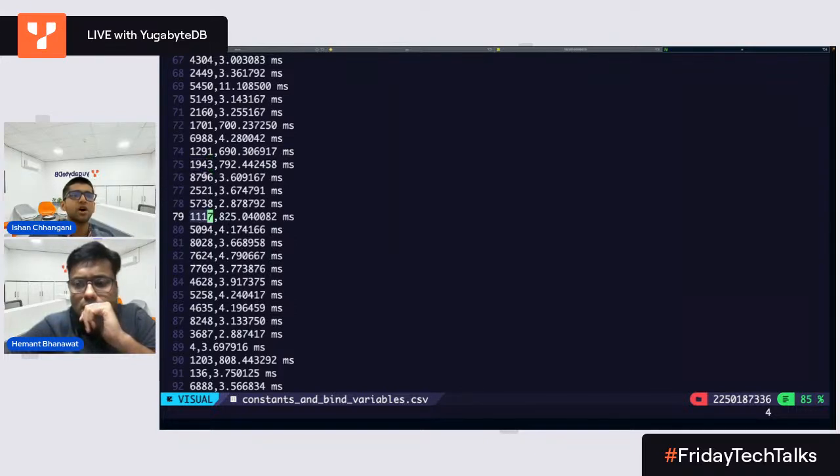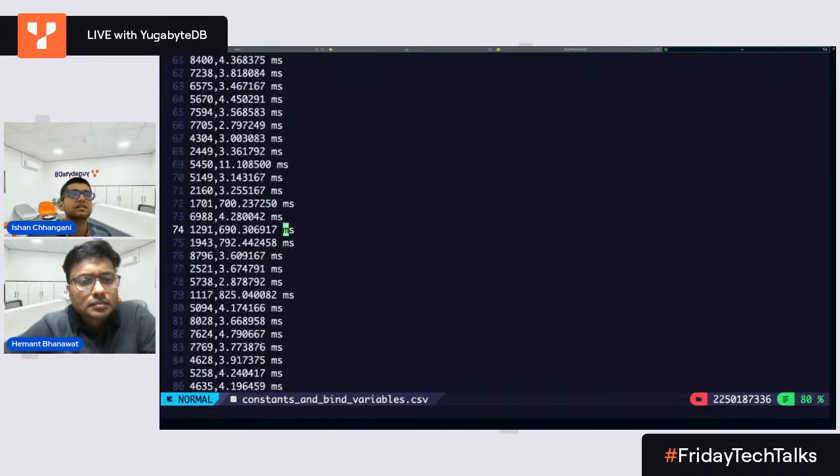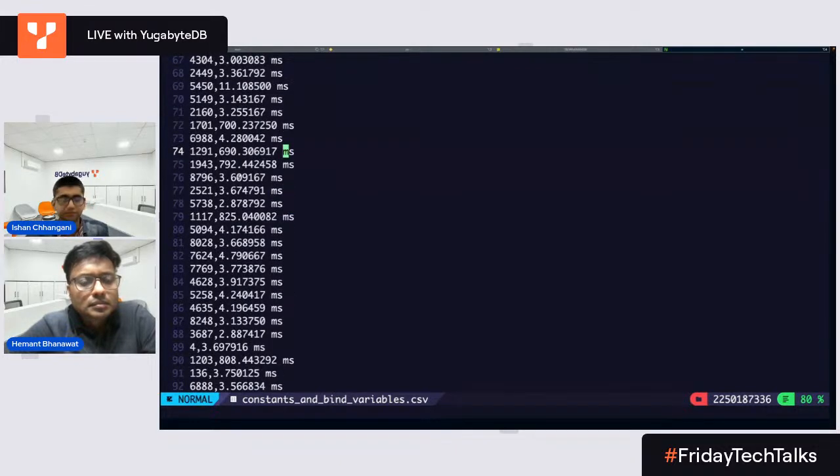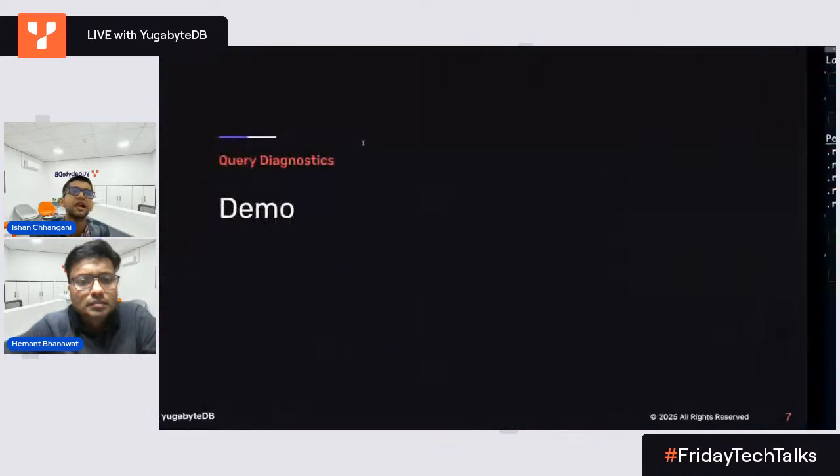Now, it might be a hot row problem, that this row is hot and that's why it's taking a lot of time, or it might be a hot shard problem. Let's say some particular shard is hot and all of the data within it is taking a lot of time. So yeah, just wanted to show how constants and bind variables can also be helpful in those cases.